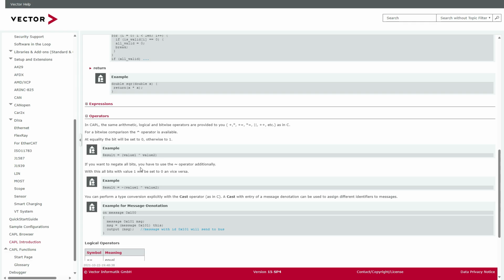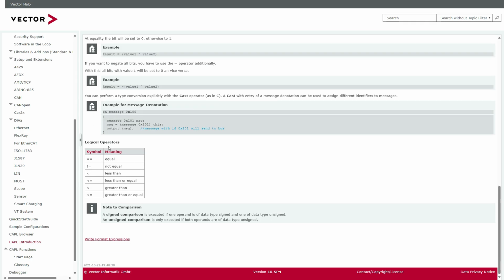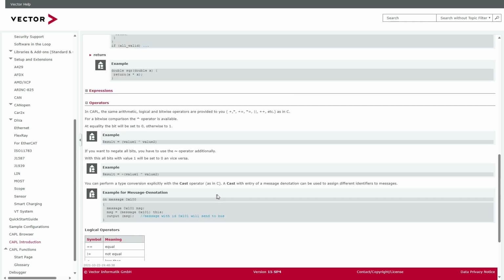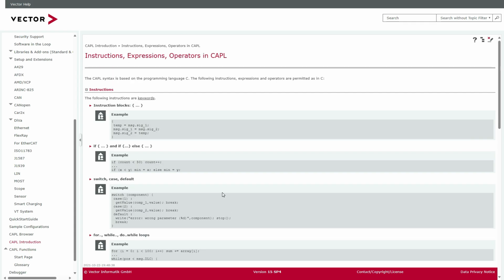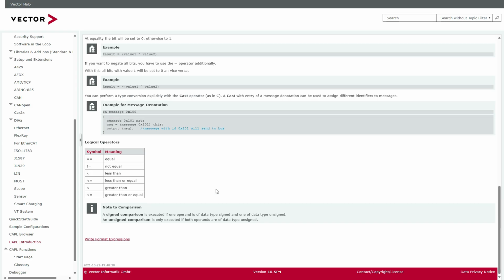If you want to negate all bits, you have to use this operator. And we have some logical operators: equal, not equal, less than or equal, greater than or equal. I think nothing much to be said here, just to be aware of them. So the expressions, the functions, the operators are exactly as in C. So we can continue to the CAPL functions.